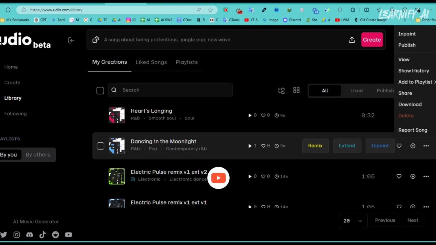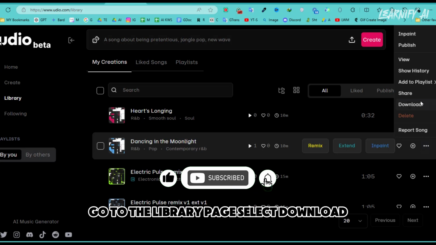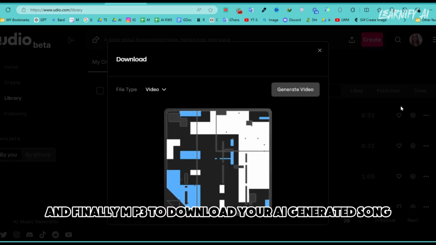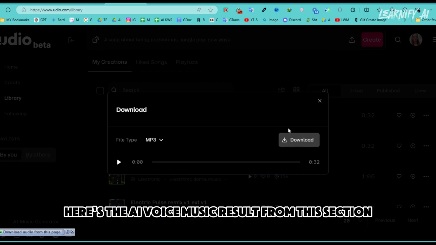If you're happy with the result, click the Options button on the song you like. Go to the Library page, select Download, then choose Video, and finally MP3 to download your AI-generated song. Here's the AI voice music result from this section.